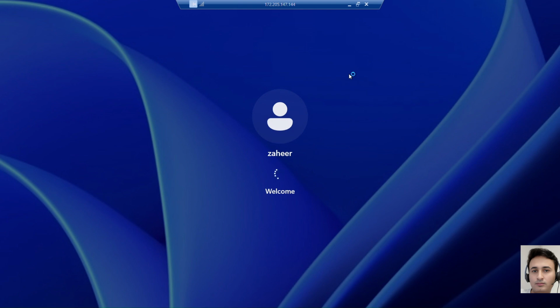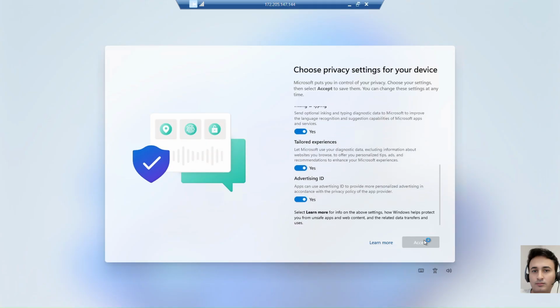That's it. You have successfully created a Windows 11 virtual machine, and you can start using it as you would a physical Windows 11 PC.